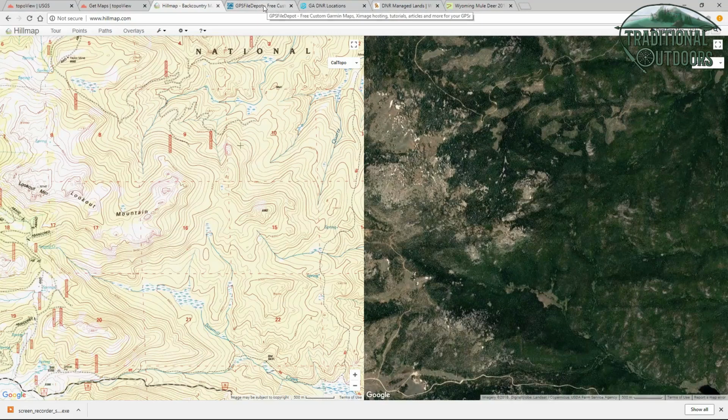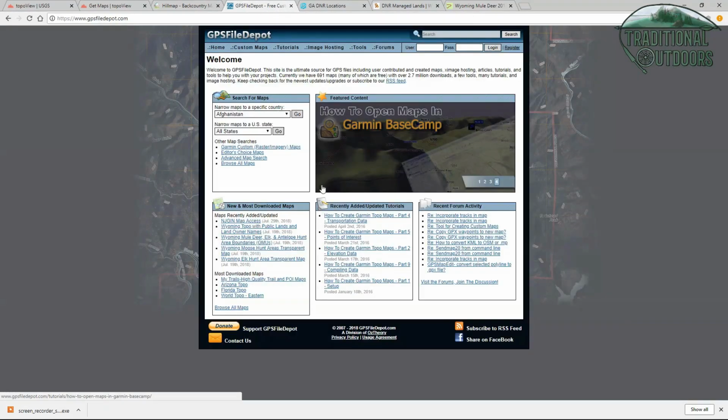From there, we'll talk a little bit about the GPS File Depot. And I mentioned in the first video that I did that I am a Garmin GPS user. I'm a big fan of Garmin as a product. I think they've got great customer service, and they've just been around a long time. And while there's other GPS products out there, I just feel Garmin does a better job when it comes to land navigation for hiking, backpacking, hunting, those kind of things. So I'm just a big Garmin fan.